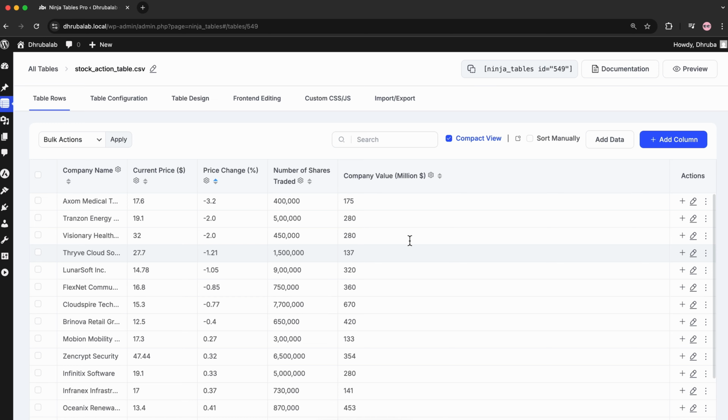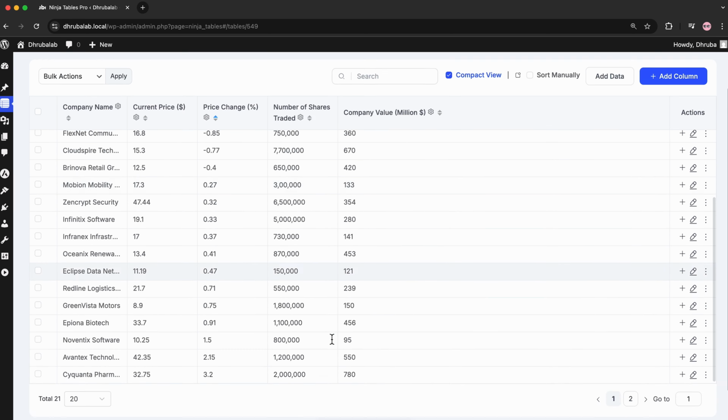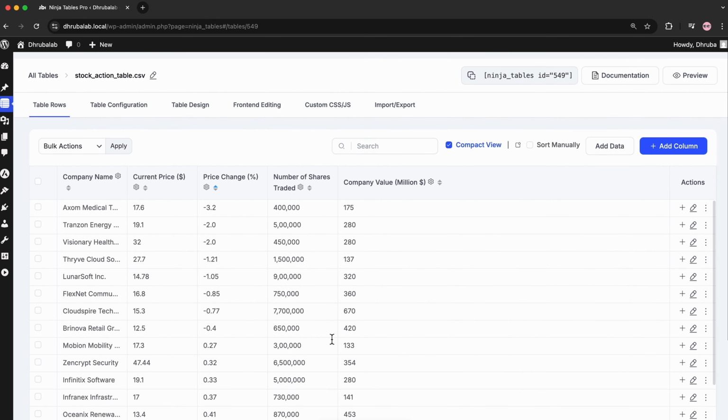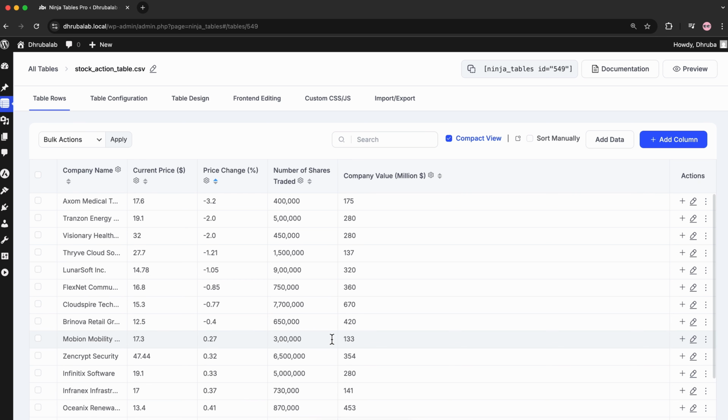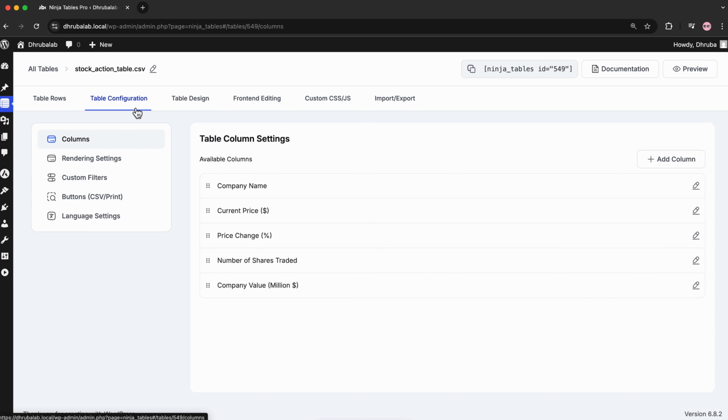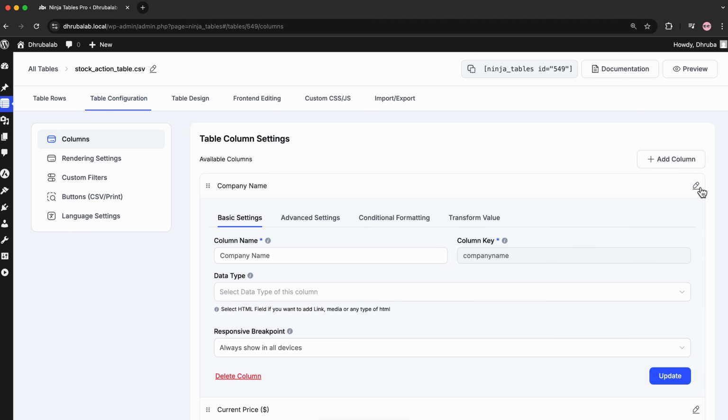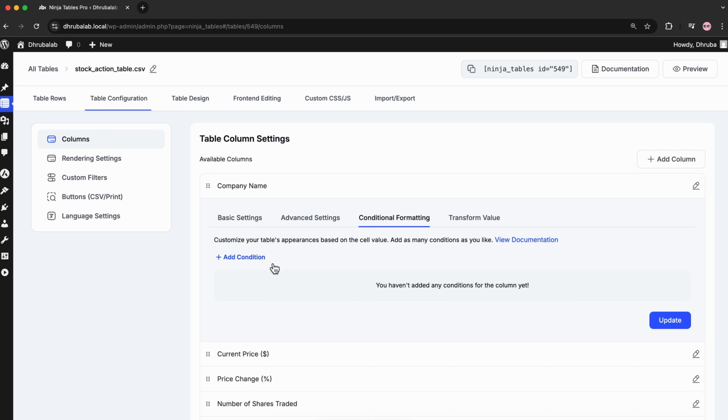Here's a dummy stock exchange table I had made earlier with Ninja Tables. Now, there are two ways to apply conditional formatting, each with its perks. The first way is through the table configuration panel. Just click the pencil icon next to the column name, and you'll see the Conditional Formatting tab right there.